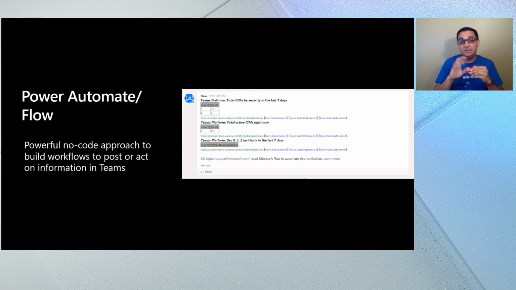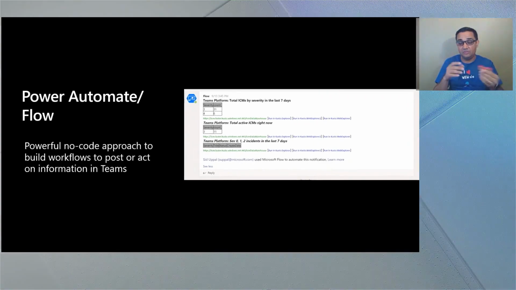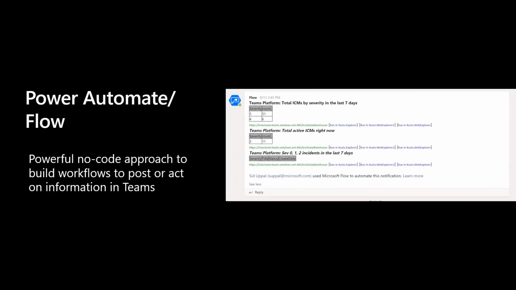If you want more power, Power Automate and Flow are great. So here's an example. At the end of our on-call rotation inside Teams, on Friday, we had this need where we wanted to look at the incidents that happened, how many Sev1, Sev2, Sev3s, Sev4s, and so on. So we automated that using Flow. It connects to our internal database for incidents, summarizes, and posts. So you can do the same thing.